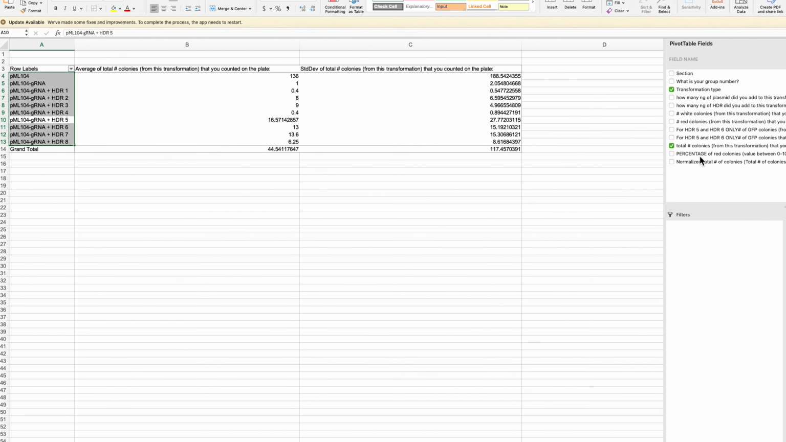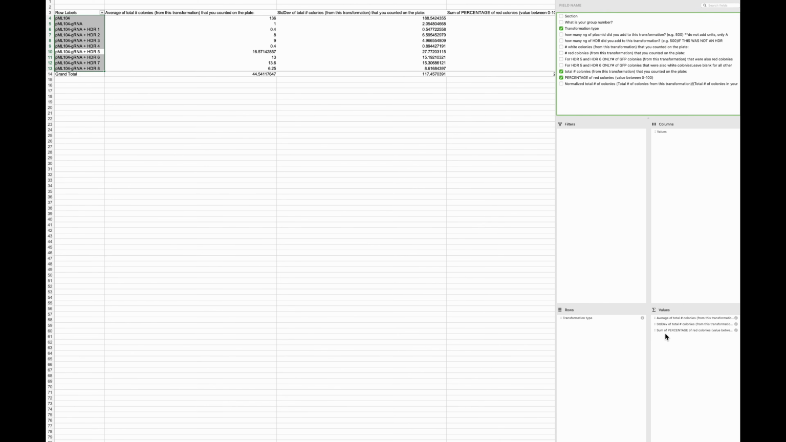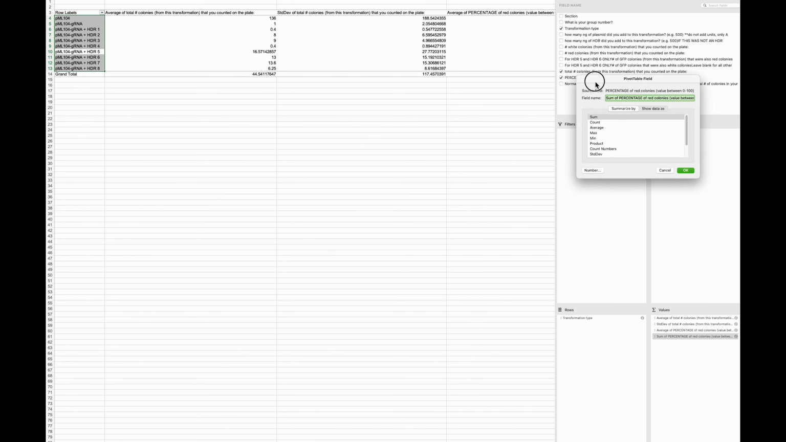We'll add 2 more columns into our pivot table. We're going to add our average percent red colonies. So we're going to grab this percentage of red colonies and drag it into our values panel. We'll change how it's being summarized to average, and then we'll drag the same field name to the values panel again and change how it's being summarized to standard deviation.